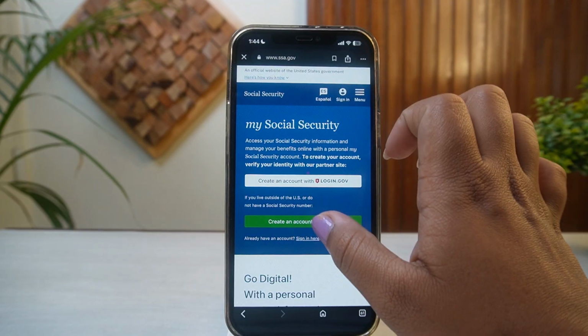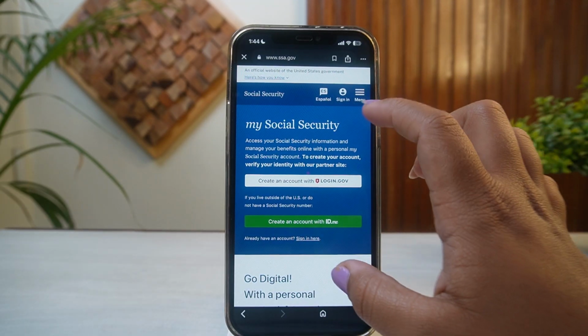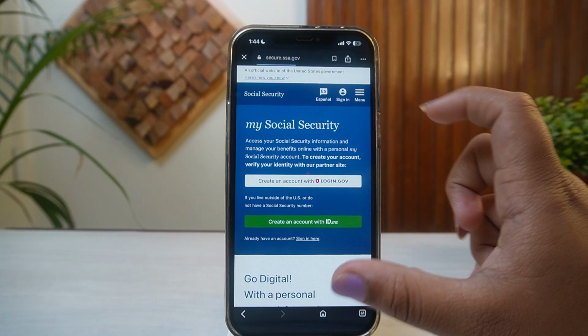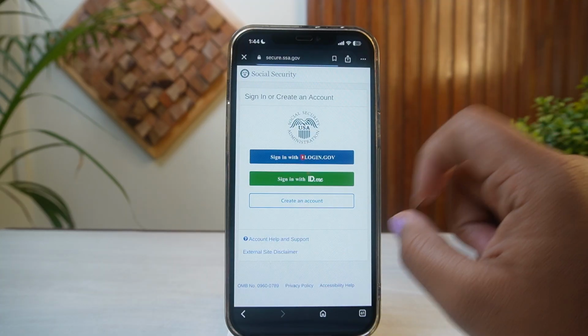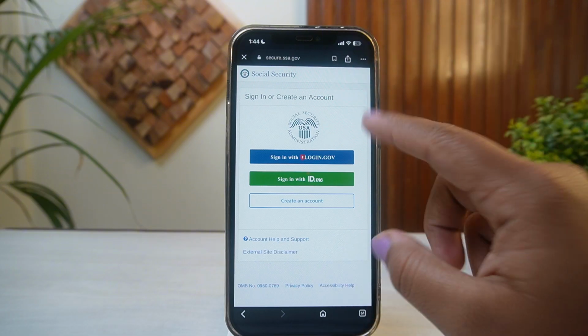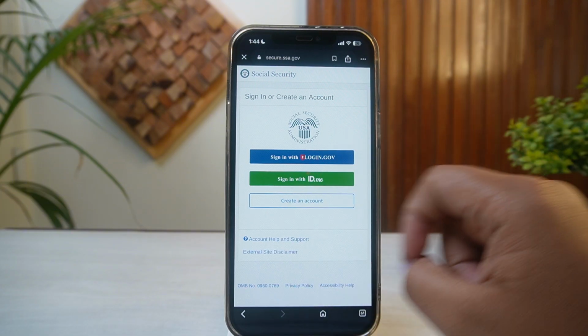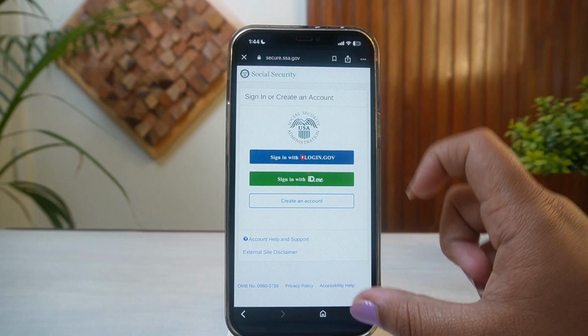You can simply tap on sign in right here and then use all of the credentials, or you can log in via your login.gov or id.me. Simply choose one of the options and log in like that, right? So after doing that, you can now access the account settings.